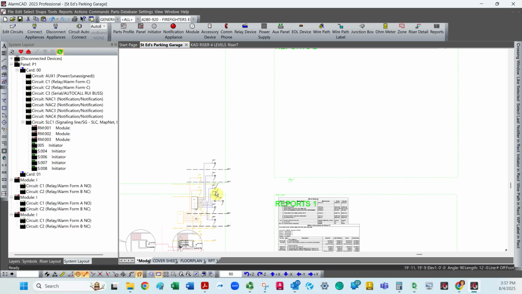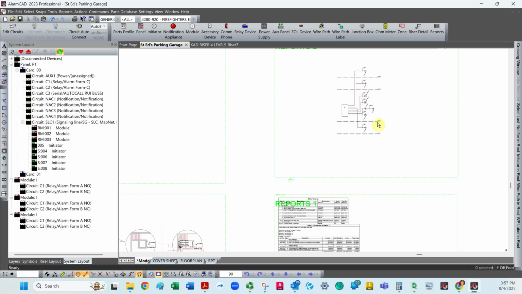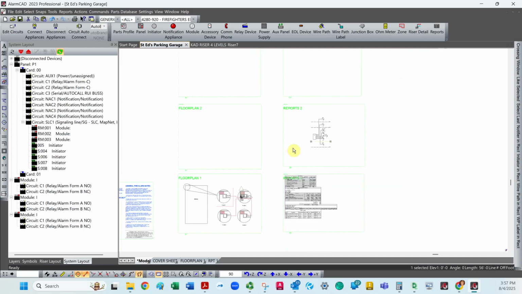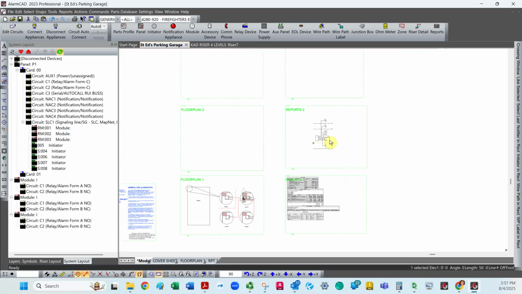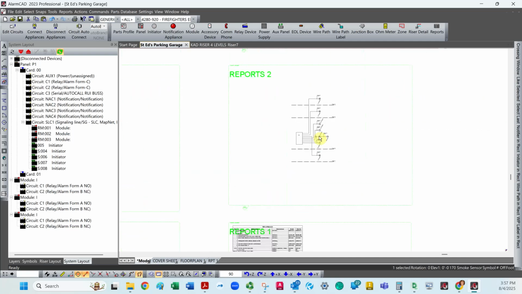It's all one symbol. So I can bring this up, and that's my riser diagram. So when it pastes in, it all becomes one unit, and then when you move it, you can separate it out and change it.